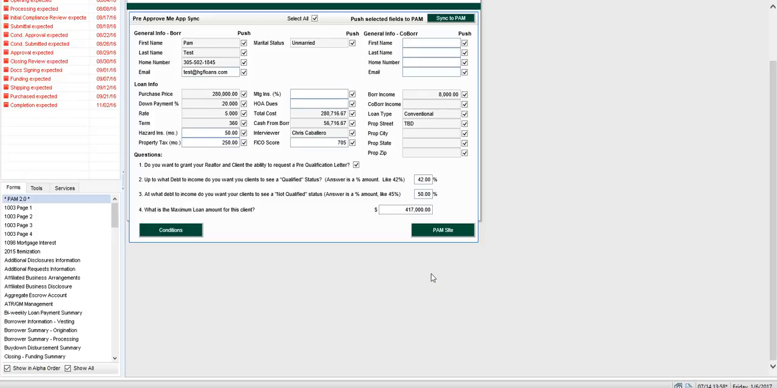We're going to go over today how to use the integration to send all of your customer and loan information from Encompass over to your mobile app. What you want to do is start by completing a loan application.